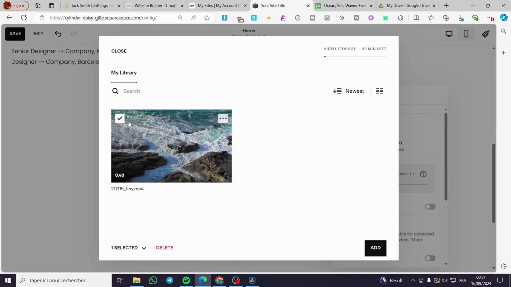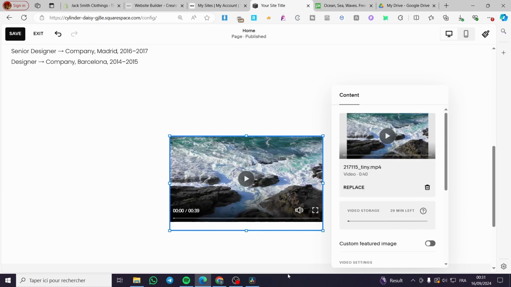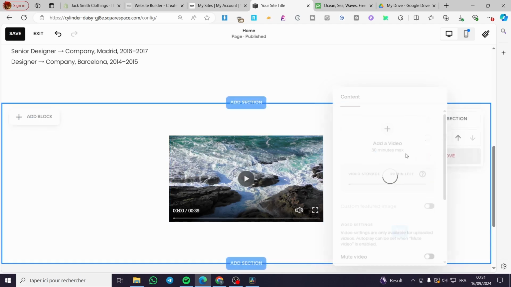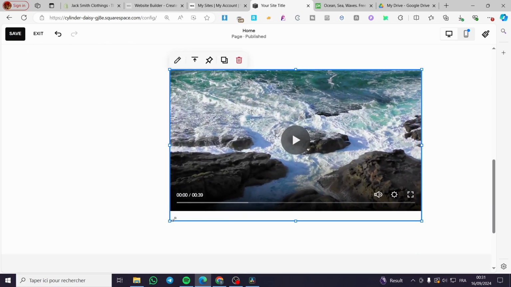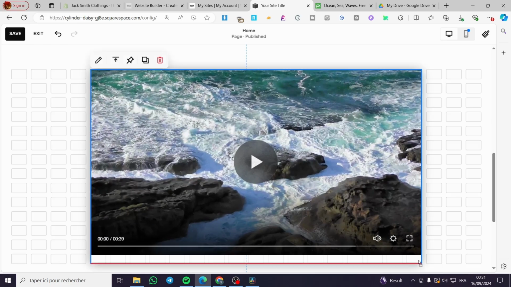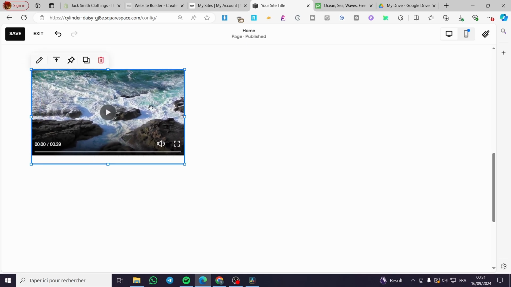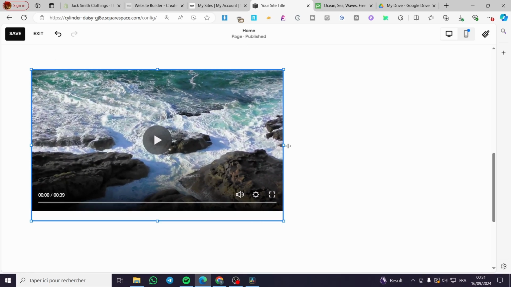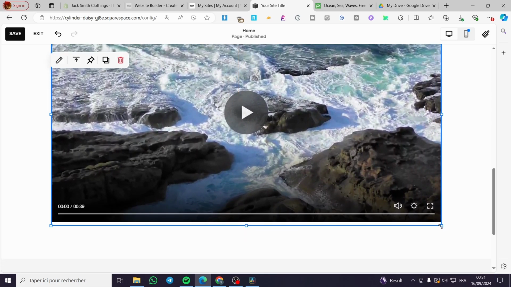I'm going to select it. Then we are going to click on add. It will be added in the video. Now we are going to make that section a little bit wider, so we are going to get the full image or the full video like that. So make sure to put it here in the middle, or if you want to make it a little case like that, it doesn't matter. So I'm going to make it like this.